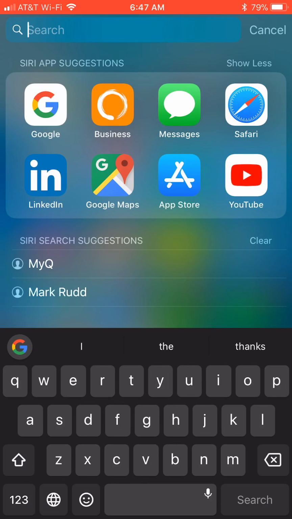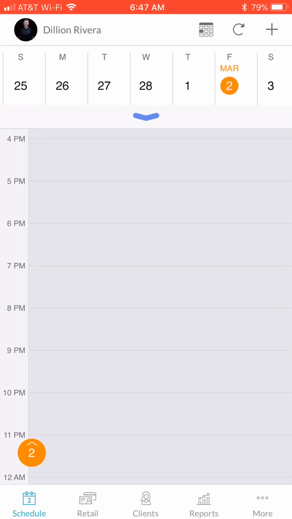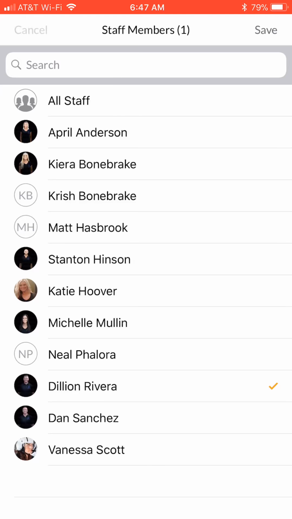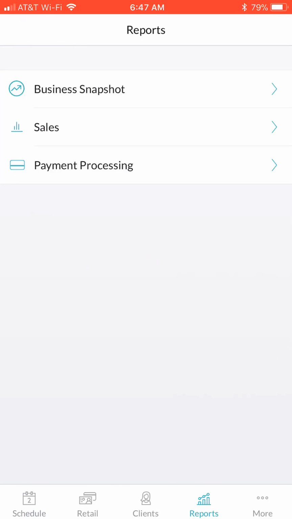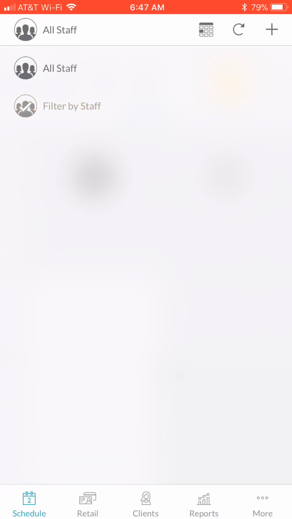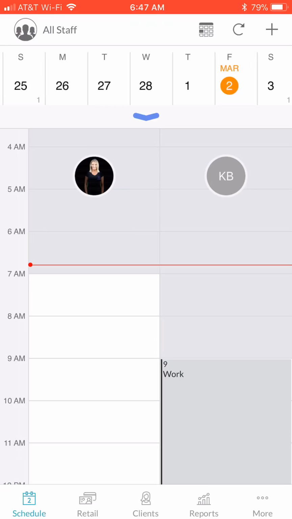So you'll see the business app, which is different than the client app. You can filter by all staff or filter just by yourself. So right now I'm doing all staff. Go back to the schedule. That's an all staff filtering.